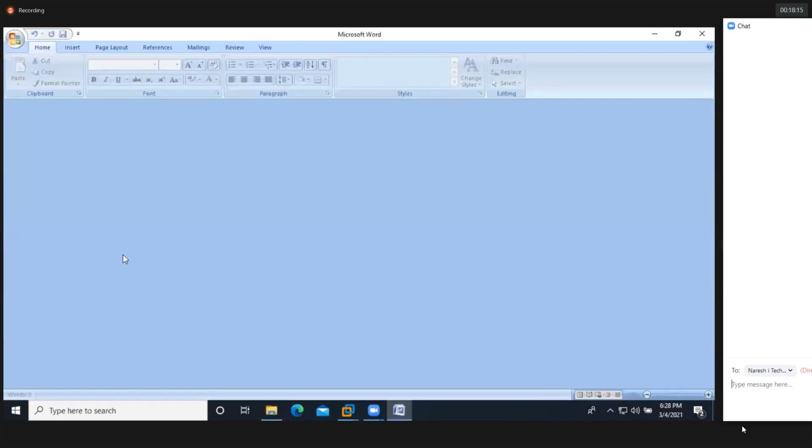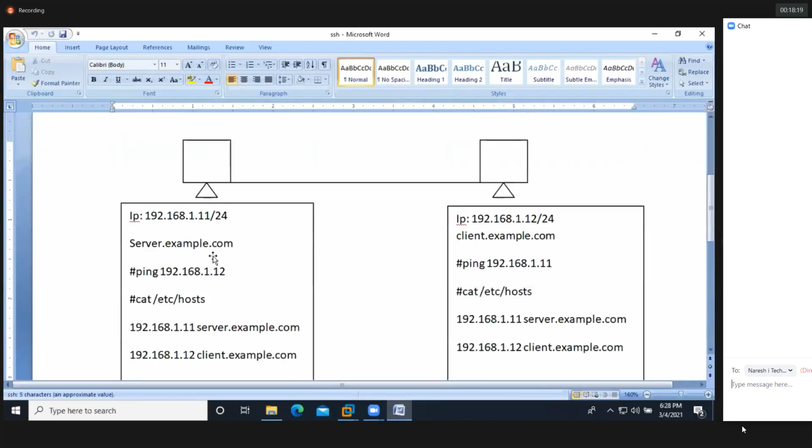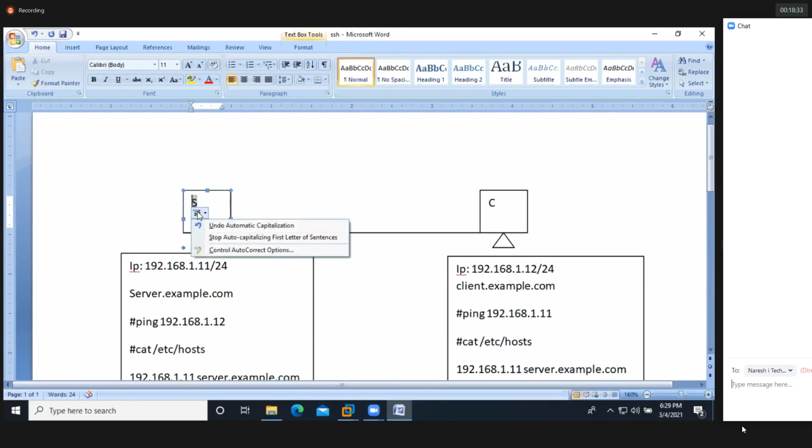So how do we access the remote machine from our client machine or the server? For example, this is the server and this is the client machine. I'm trying to access this client machine from the server. Clear?